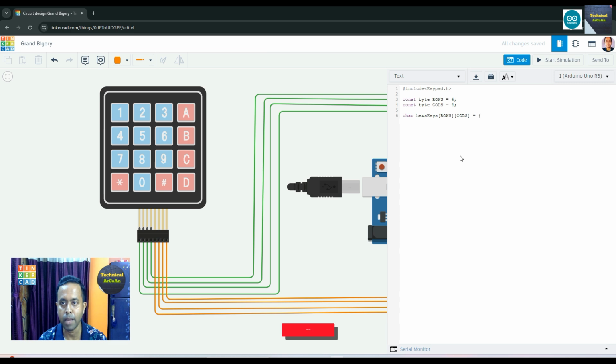And we are defining some sets. Data sets means character sets. The first row contains 1, 2, 3, A; the second 4, 5, 6, B; the third 7, 8, 9, C; and the fourth asterisk, 0, hash, D. We are defining them as characters. So first is 1, 2, 3 and capital A. Close this brace. In the second line we define the second set: within single quotes define 4, 5, 6 and within single quotes define B.